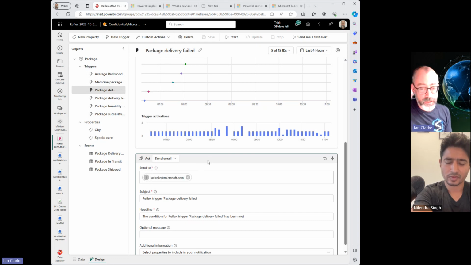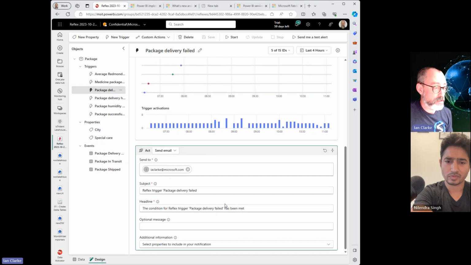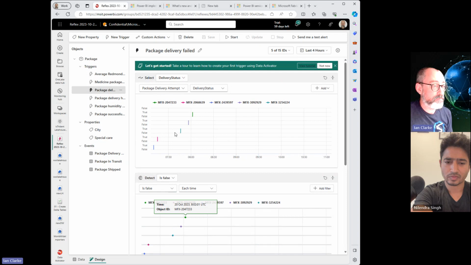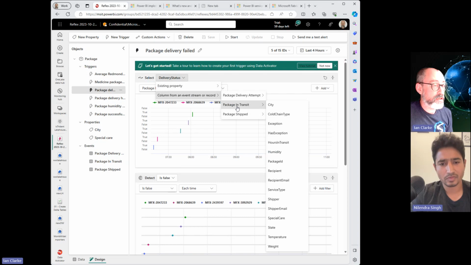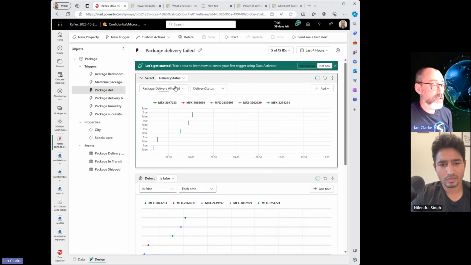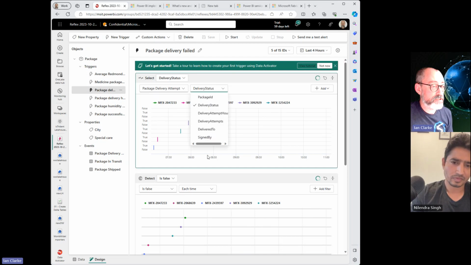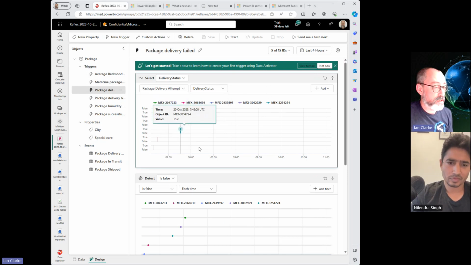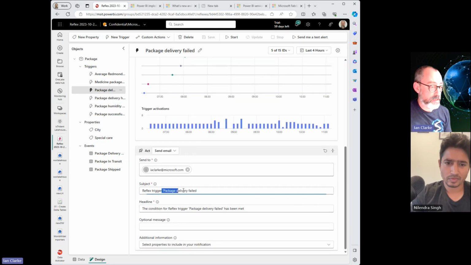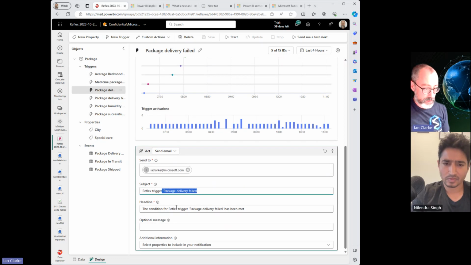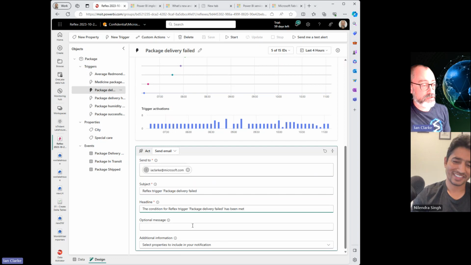So, at a very high and simple level, I want to be notified when a package delivery has failed. It's as simple as coming in here and defining the triggers within your data. You've got all of your fields. You're looking for delivery attempt, delivery status, and when that package is delivery failed, then you set up this email. You've got your subject line, headline, any additional information. You can parameterize all of this as well, and it sends you the email.